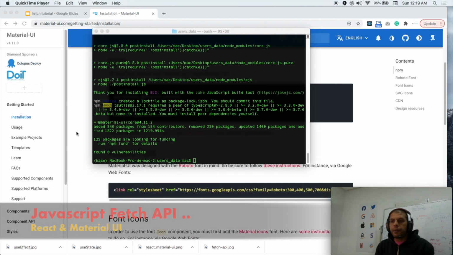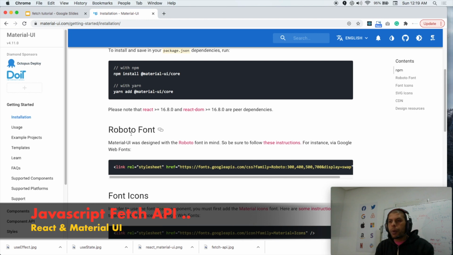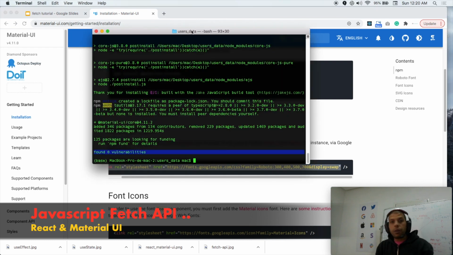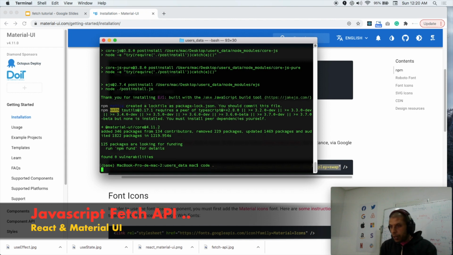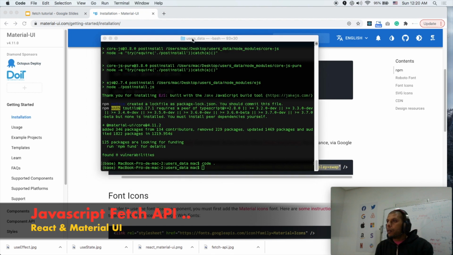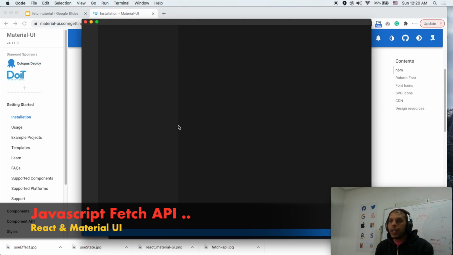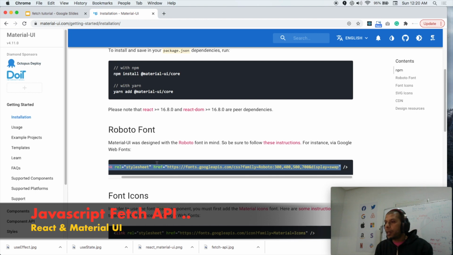What we need to take care of, let's go back here in the docs, is the Roboto font. So Material UI was designed with the Roboto font in mind. So we have to pick up this link here and put it in our index.html. Now, to do that, we need to go into our code, actually. Okay, so in here, we're going to do a shortcut for VS Code, code period. Click that. So once it opens, we're going to take a look at it. And inside our index.html, we need to put this link right here so that we have access to the Roboto font, okay?